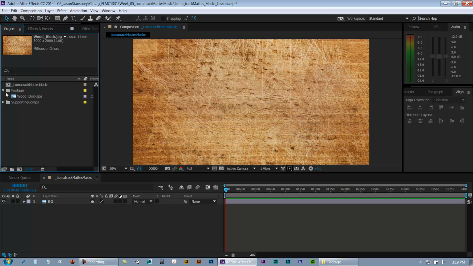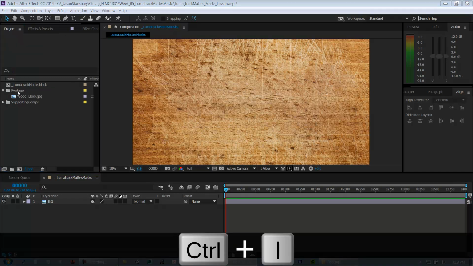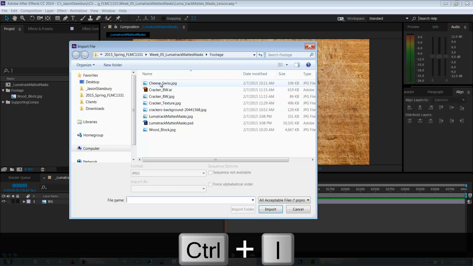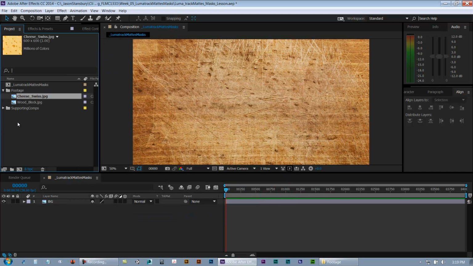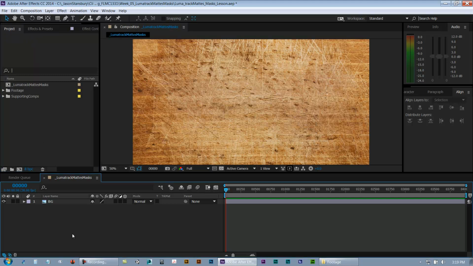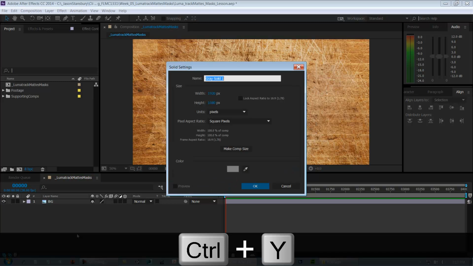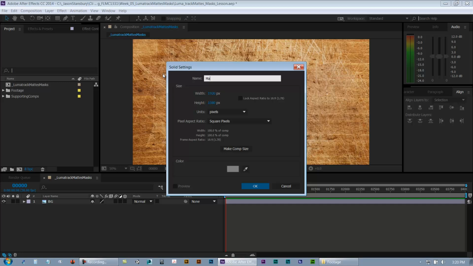And bring in another image. It's going to be called, let me see, cheese Swiss. Now before I do anything with that guy, I'm going to make a new solid. I'm going to call it mask demo.